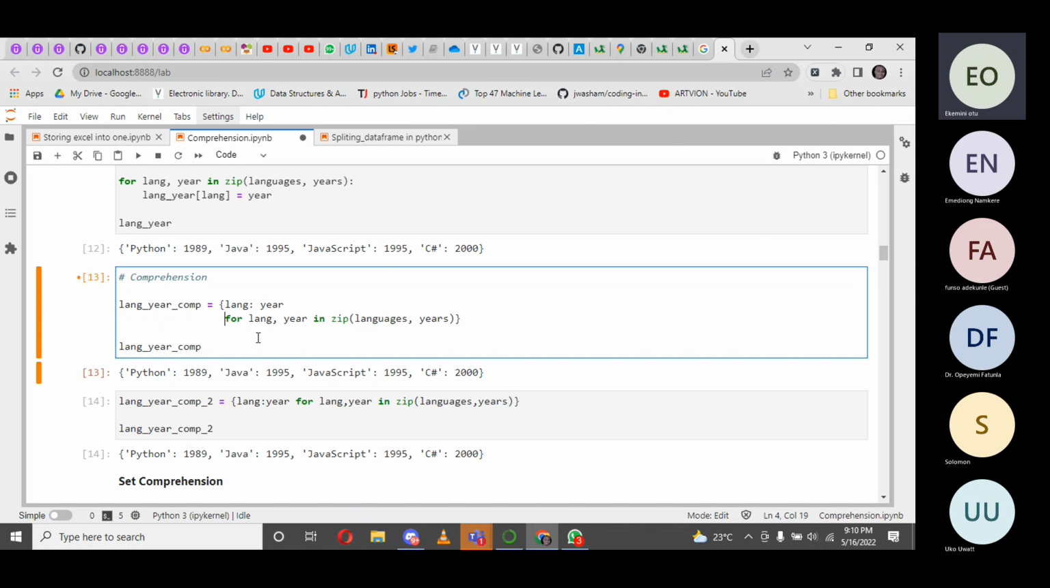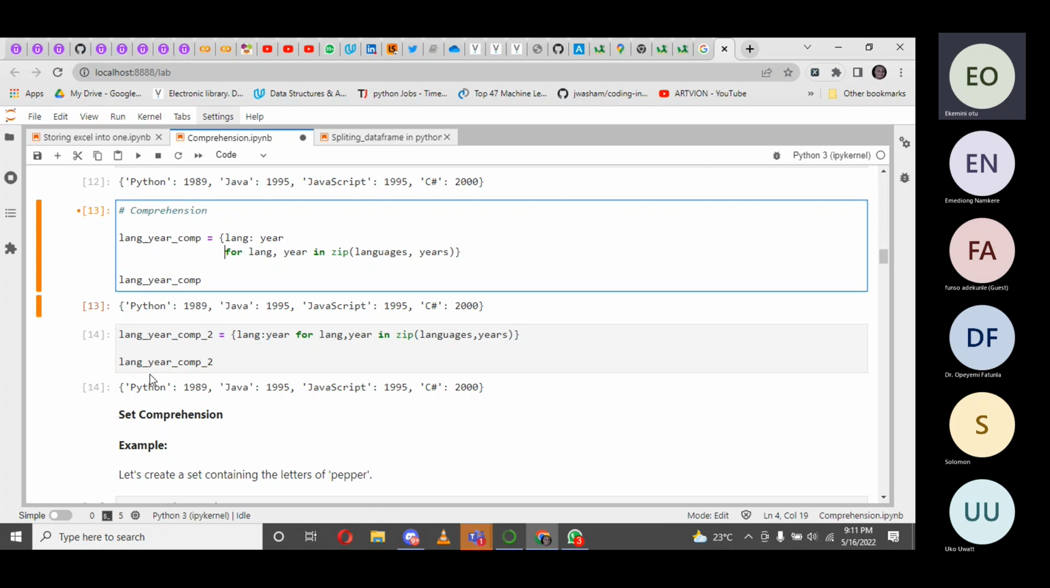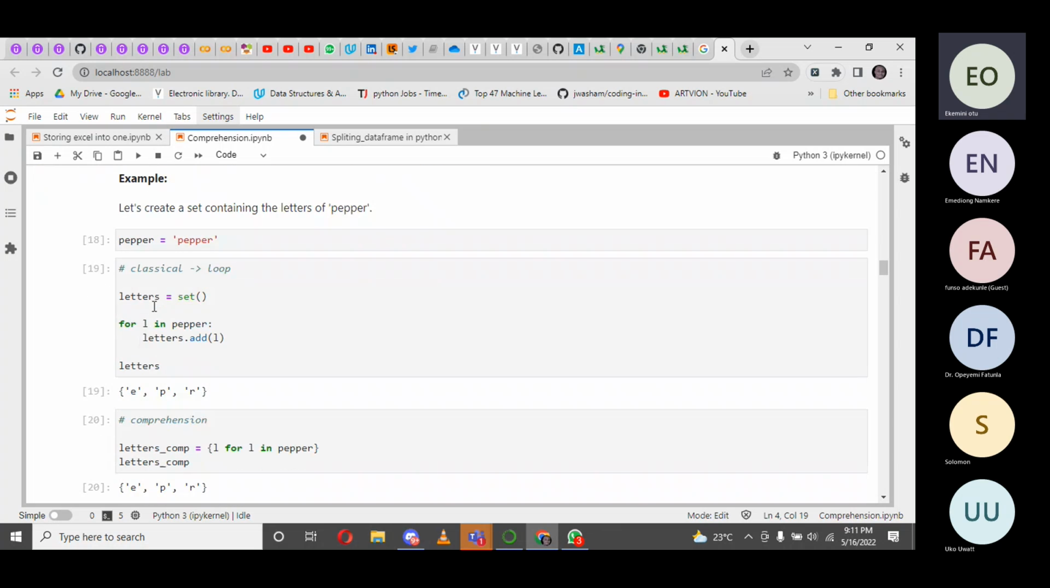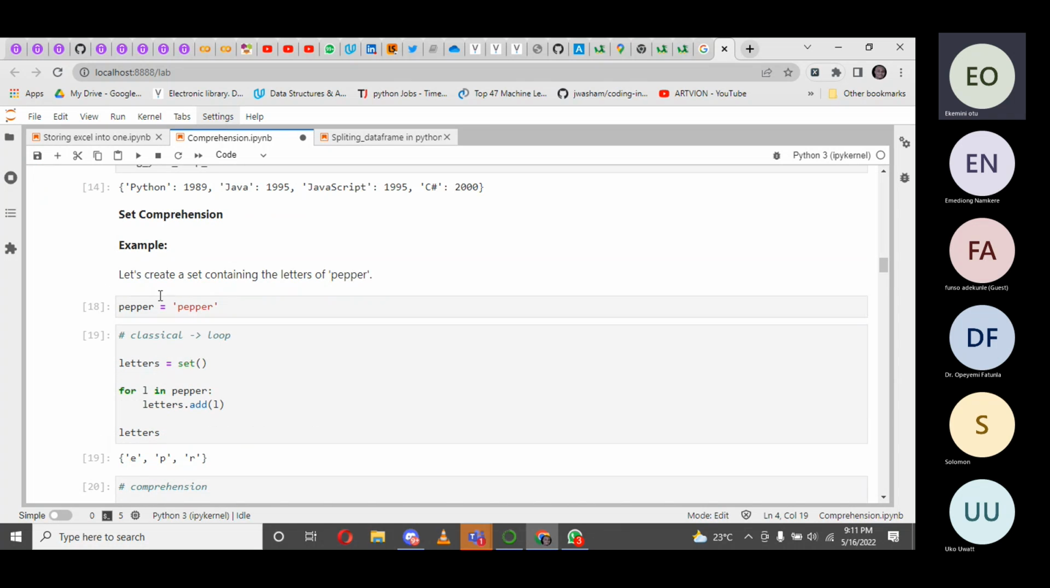So what we're going to do right now, the next one is going to be the set comprehension. You can see the set comprehension here. It's almost the same thing. So you can decide to say, okay, Pepe is equal to Pepe. Set members are always unique. The elements are always unique.